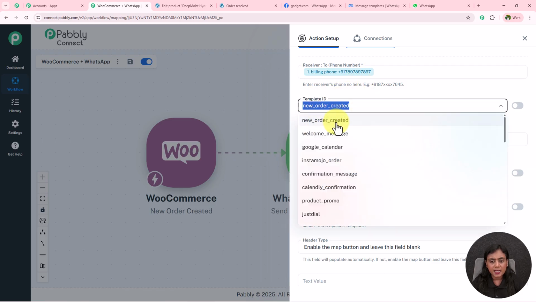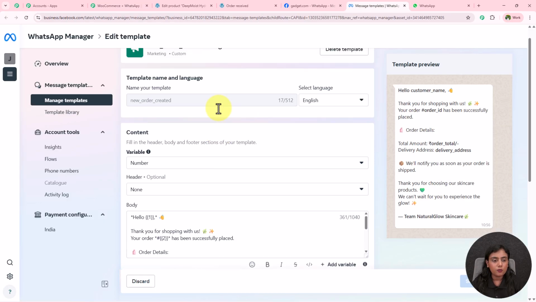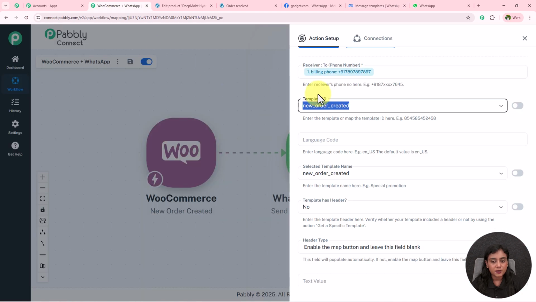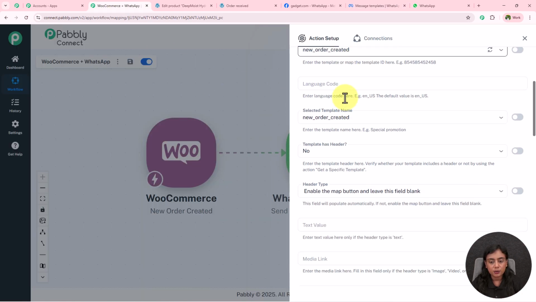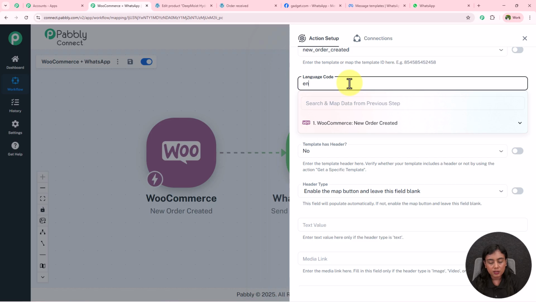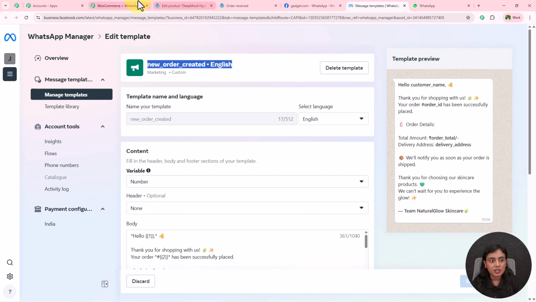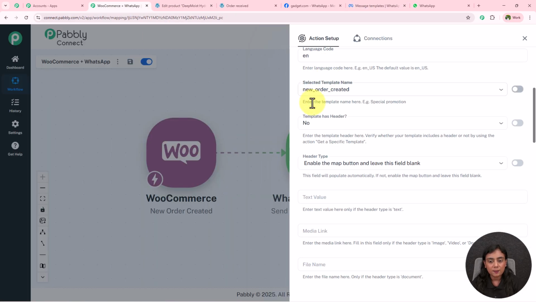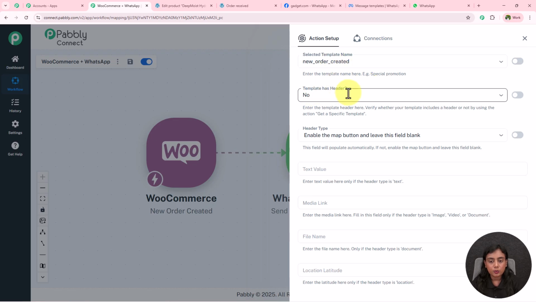Next, for the template ID, I've created a template over here in the name of what? That is new order created. So for the template ID, I'm going to select over here the new order created. For the language code, the template that I've created is in the language English, so the code is going to be EN. Okay, I will select the same template name. Does my template have a header? No, it doesn't, so I'm going to select over here no.